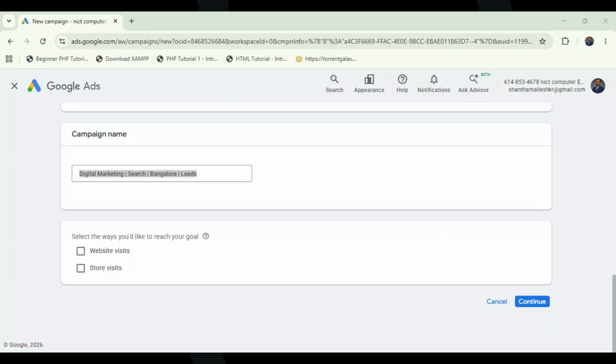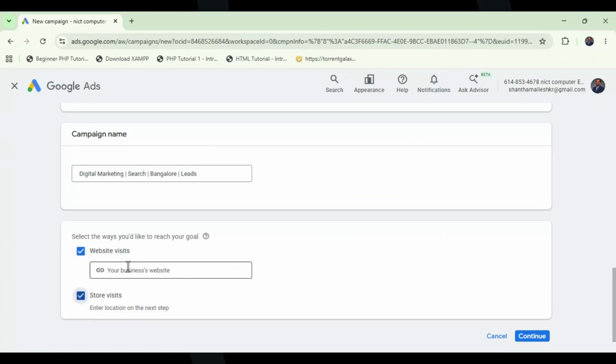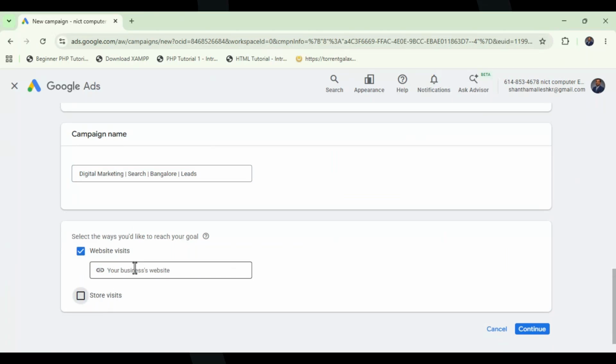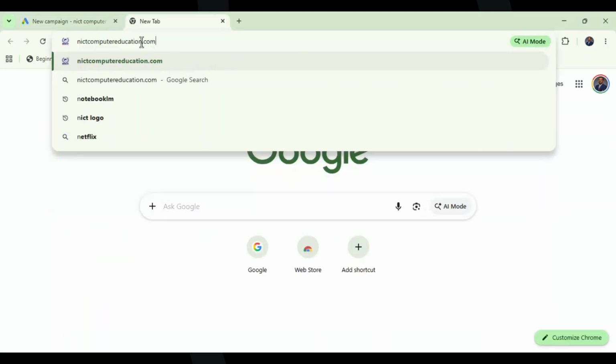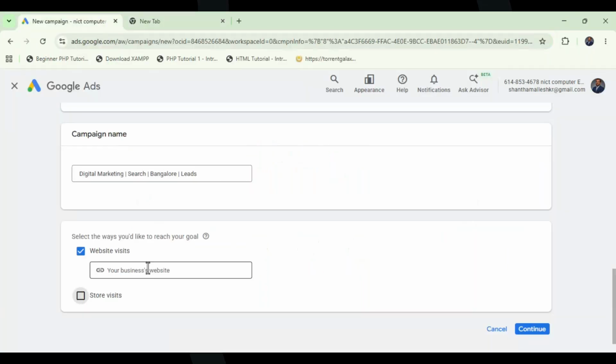Now it is asking for the conversion goal. What is the conversion goal the system is asking? What is the exact goal? Now I'm going to redirect that to website visit. So select website or store visit. I'm going to take website visit. Here I selected NICT computer education. Something like this.